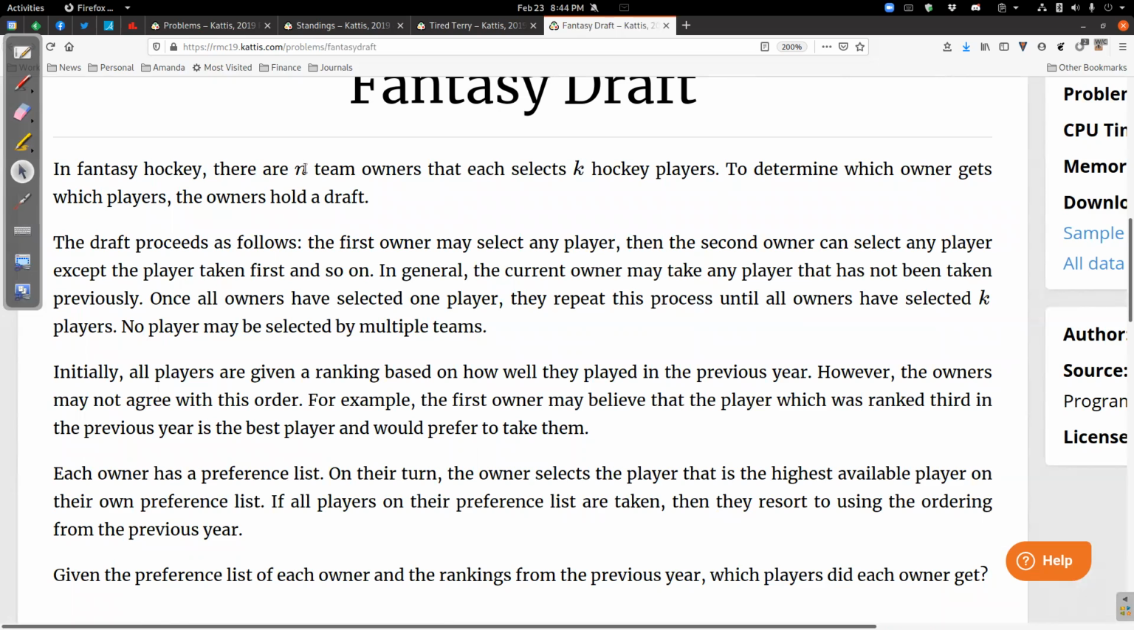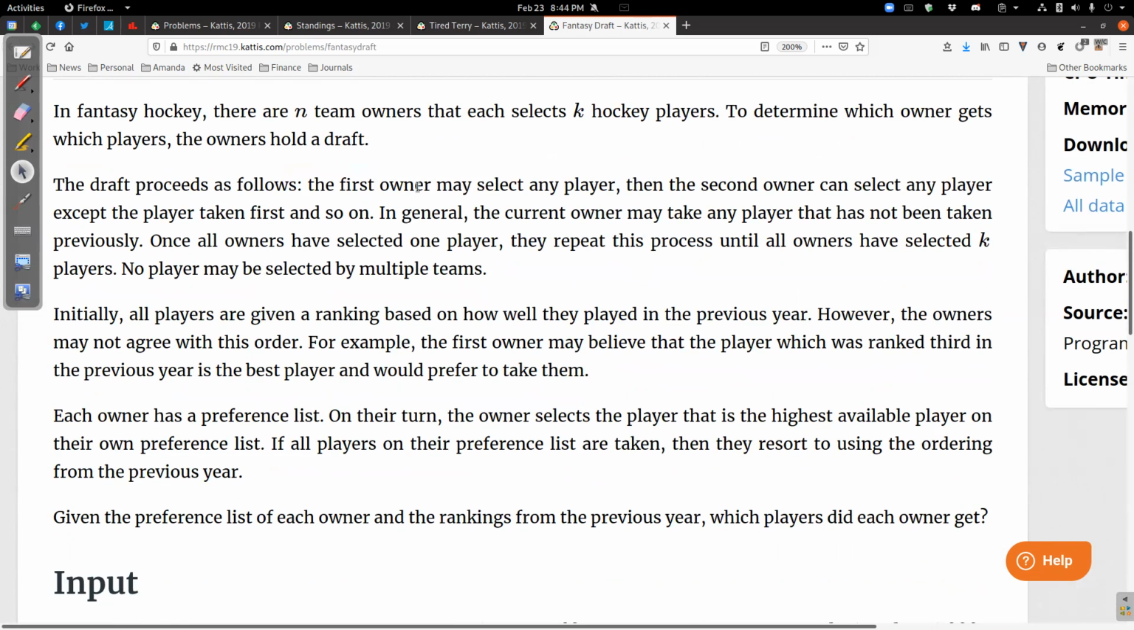Okay, so in fantasy hockey, there are N team owners, each wanting K hockey players. To determine which owner gets which players, the owners hold a draft. The draft proceeds as follows. The first owner selects any player. The second owner can select any player except the player taken first, and so on. In general, the current owner may take any player that has not been taken previously. Once all owners have selected one player, they repeat this process until all owners have selected K players. No player may be selected by multiple teams.